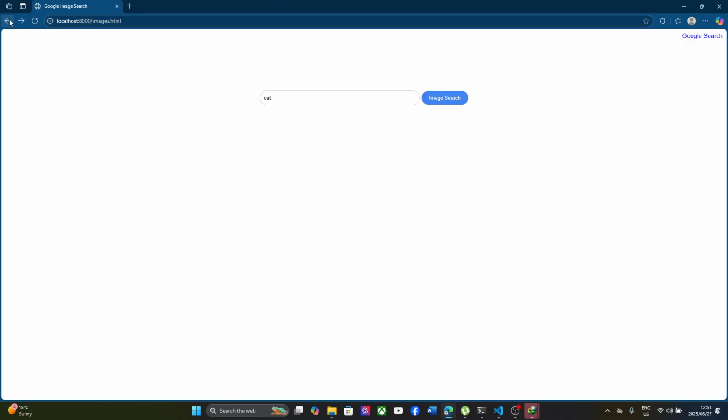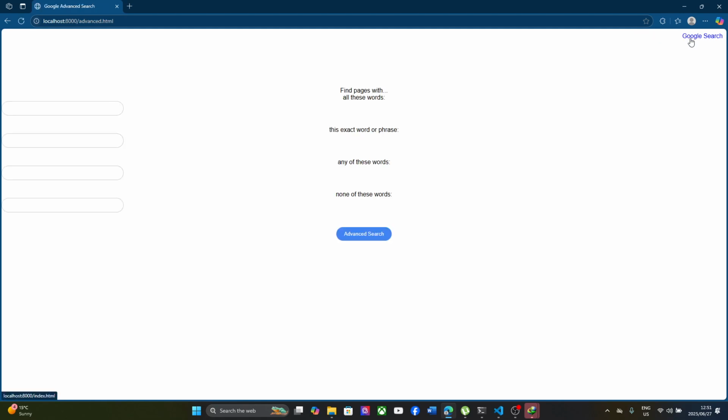Going back to our index.html, again in the top right hand corner we have the advanced search button, whereby if we press that button, it takes us to advanced.html, right? A page designed to replicate Google's advanced search.